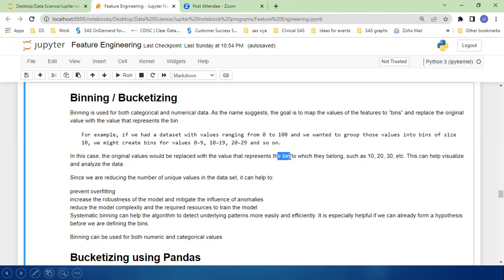Original values will be represented by the value of the bin they belong to, such as 10, 20, 30. So values 1 to 9 are in the bin of 10, and values 10 to 19 are in the bin of 20. In this way it helps us visualize and analyze the data.